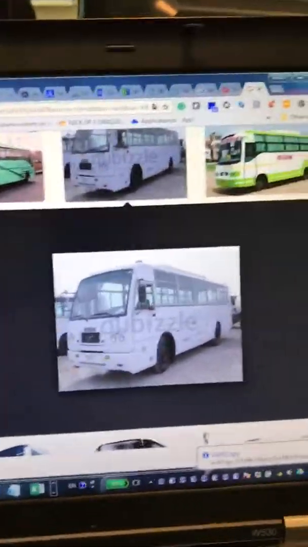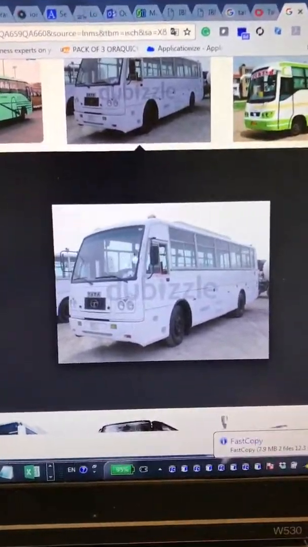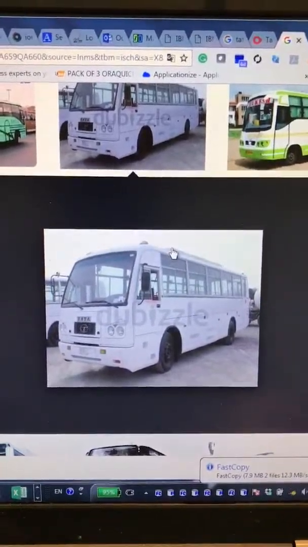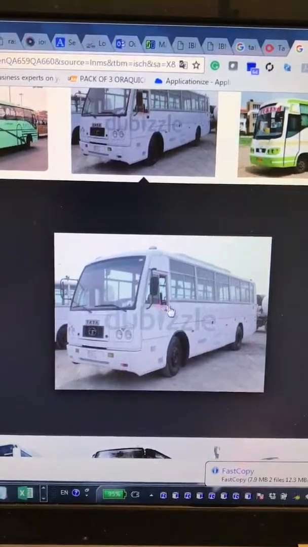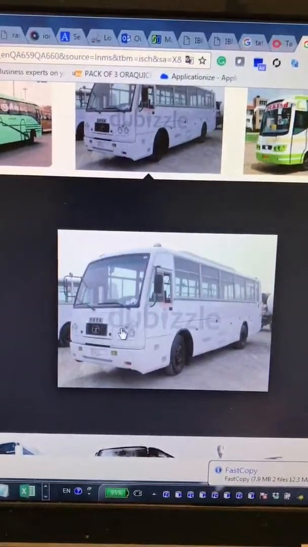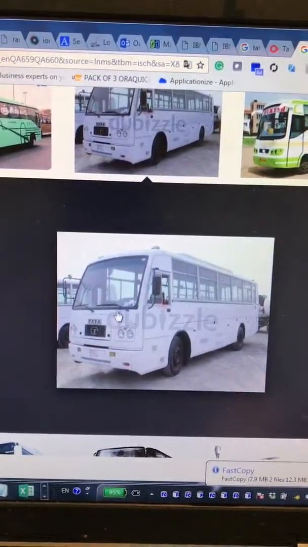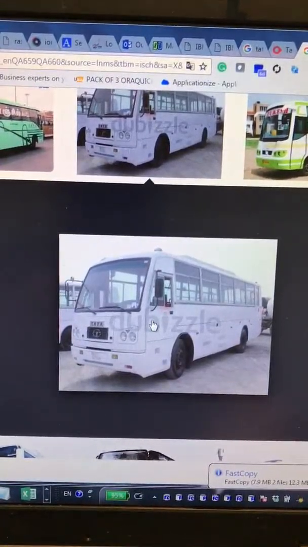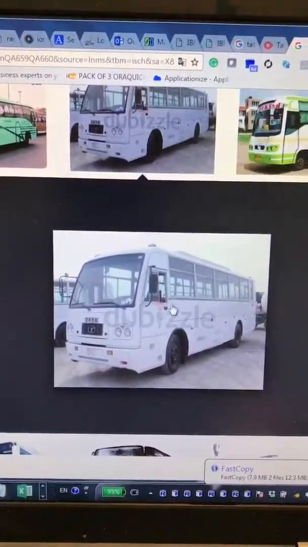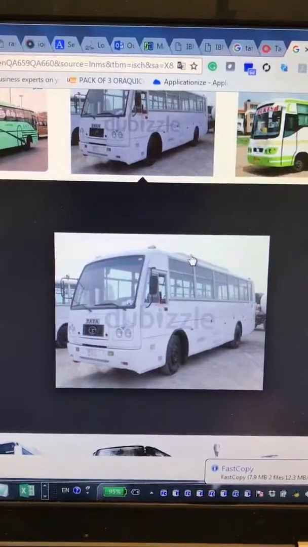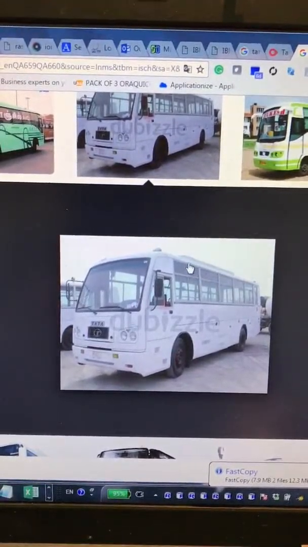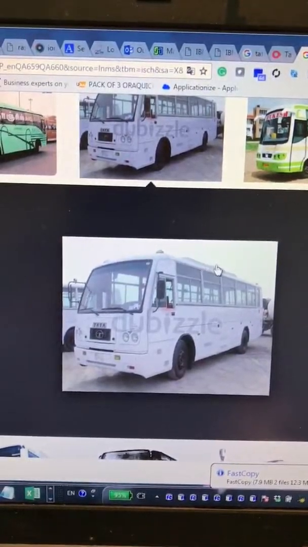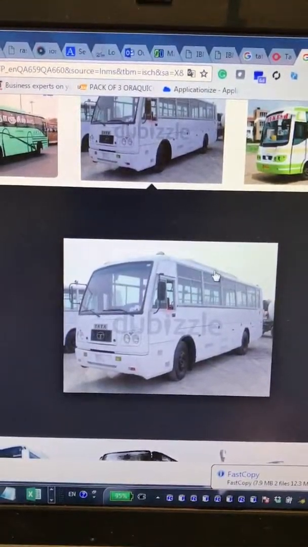Now we'll be talking about the AC engines and the buses that are fitted with AC. If you notice this Tata bus that we have in this area, it's fitted with the AC. How did we know that? If you see on the top, on the roof of the bus, there is something protruding upwards. Can you see that? Just moving the mouse.